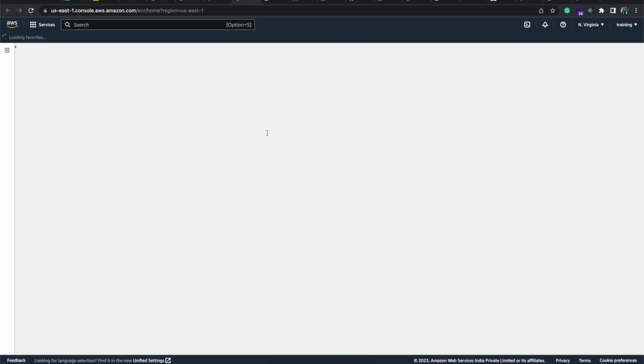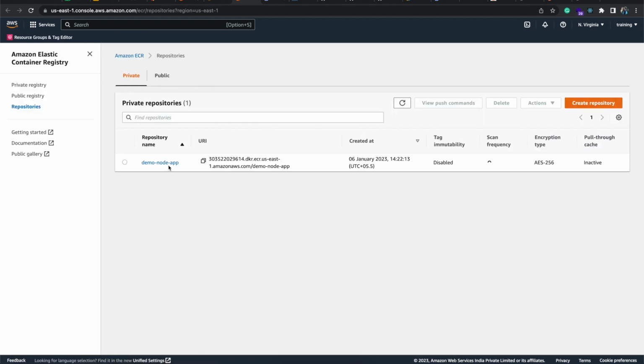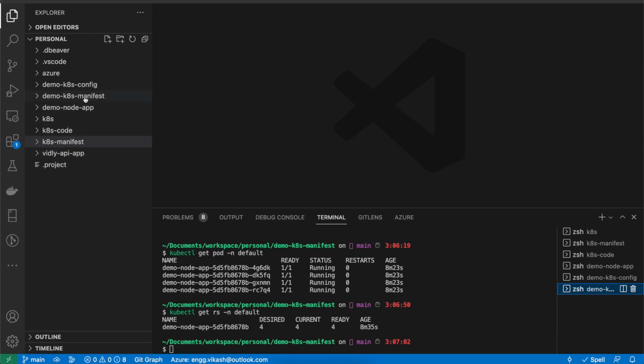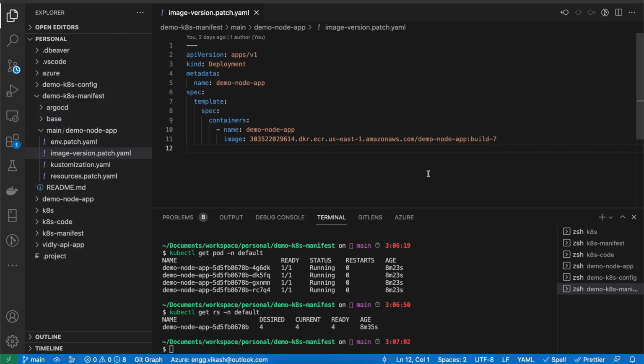If you go and check it here, you should have only build 10, the latest one, right? Now as part of this testing, I'll be publishing another simple change, and as part of that code commit, I would be expecting another image tag to be created as build 11. And once I have that build 11 image tag created, I'll be taking that image and updating that to the image version patch here, right?